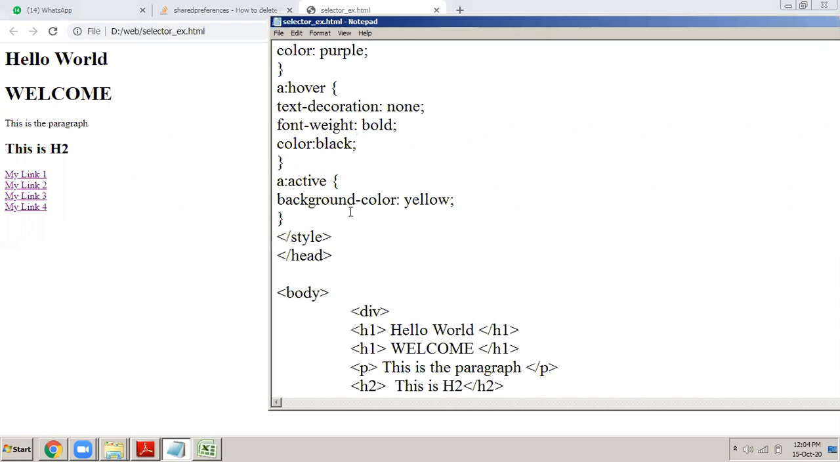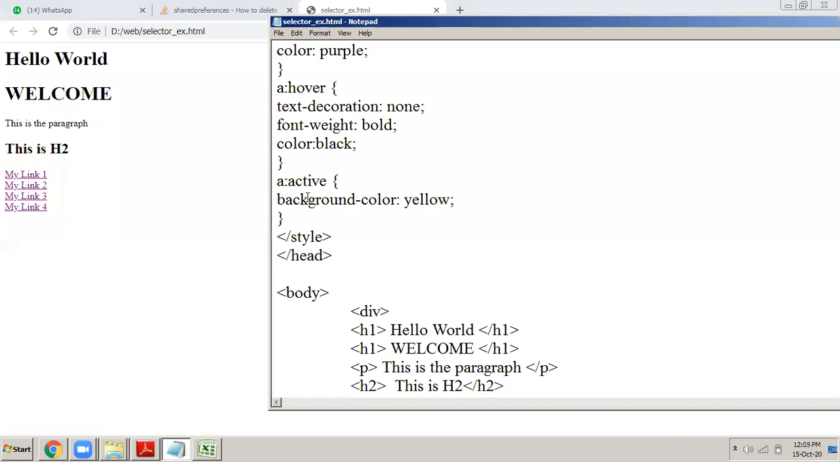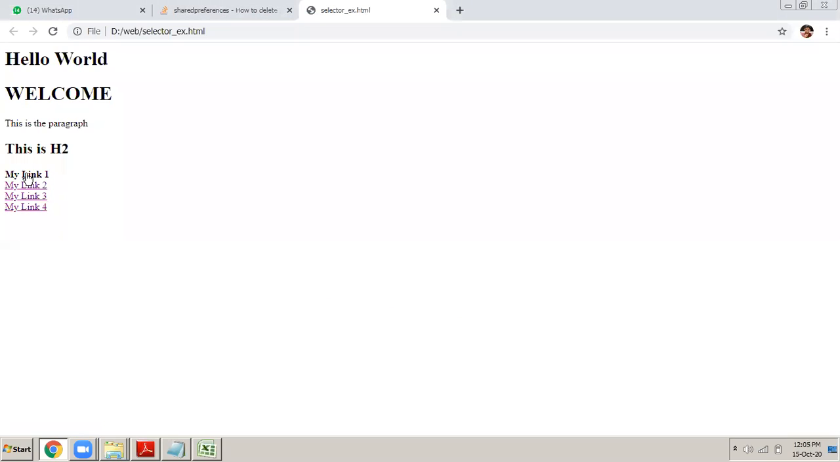And finally, active means when I click on that, it becomes active. Okay, so let us see. I clicked on it. I've kept it clicked only. So you can see that the color has become yellow. When I go there, I click, it becomes yellow. Why is it becoming yellow? Because it is active. When is a link active? When you click on it. So when I'm clicking on it, the background color is becoming yellow.